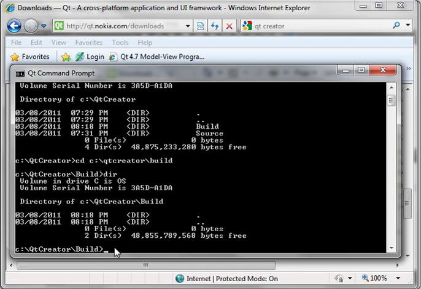So once you've gotten to this point, you've downloaded the source, you've extracted it, you've made a build directory and a source directory. The source directory contains the source code. You've opened the Qt command prompt and you've navigated to this build directory where you want to actually build this. What you need to do is run qmake. So we'll say qmake. And you need to give it the path to the project file.